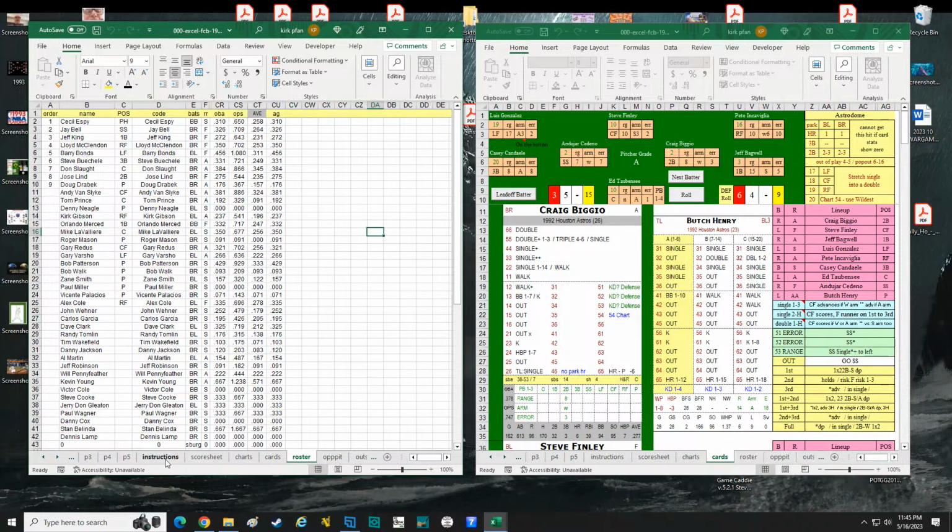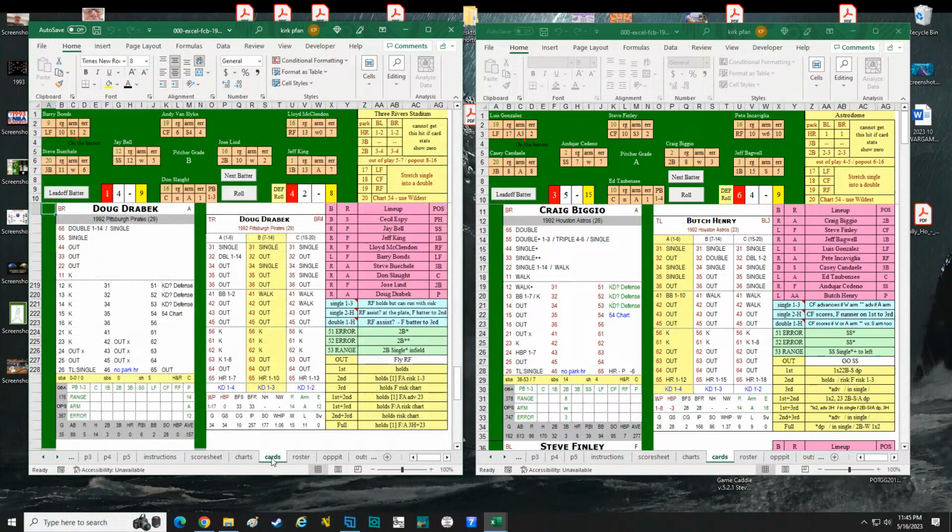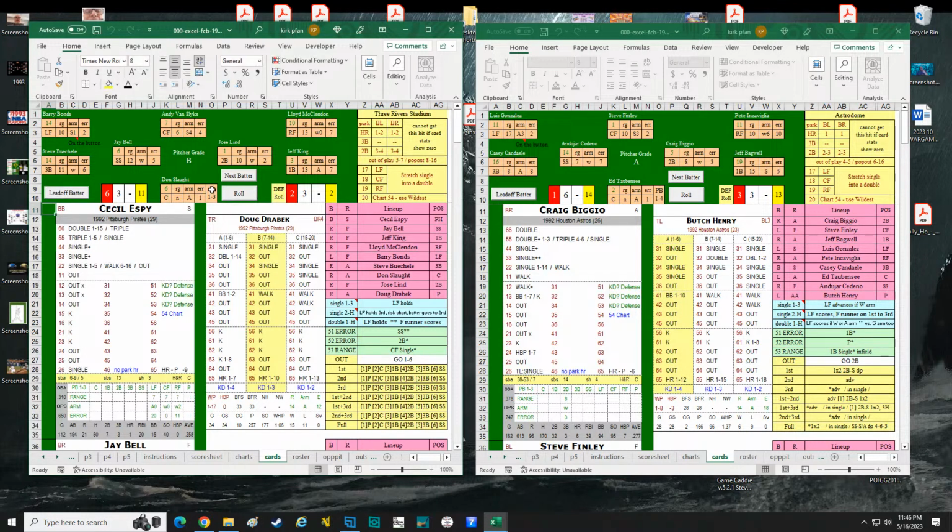Let's see here. There we go. So Drabeck is up. 63 for Drabeck will be an out. Ground out to second. Leadoff is Cecil Espy. 15 for Espy is a strikeout.